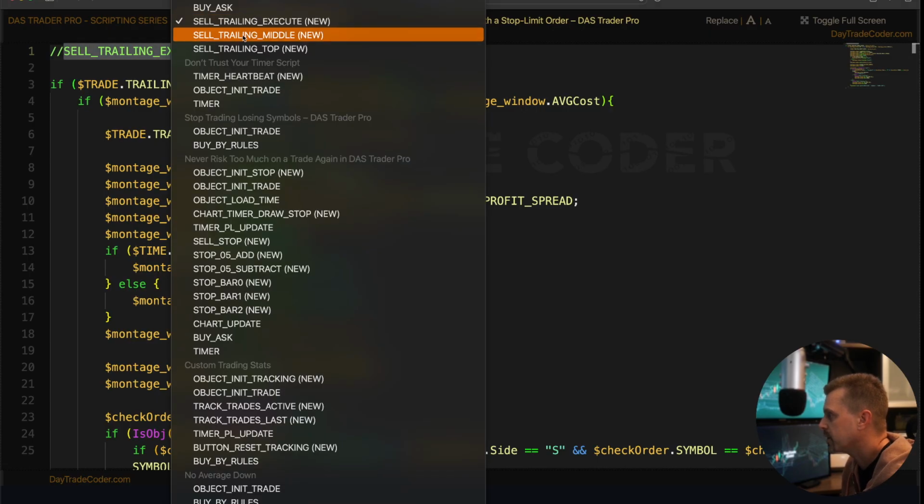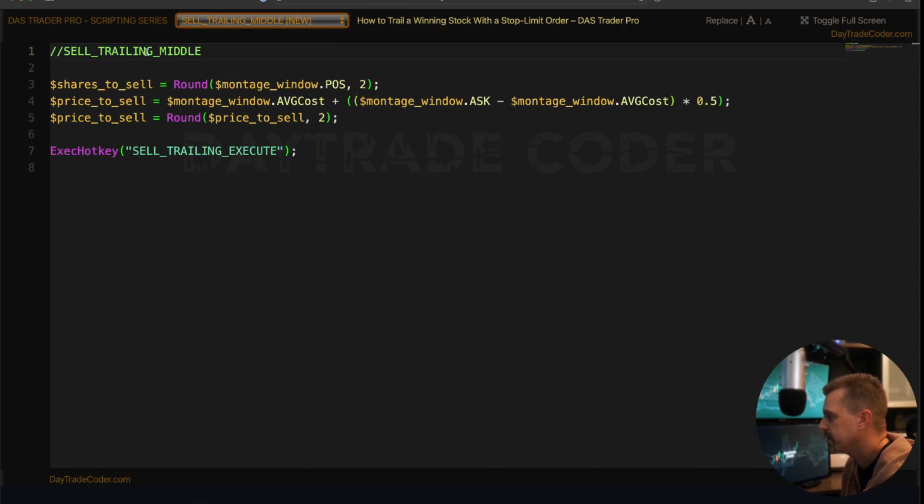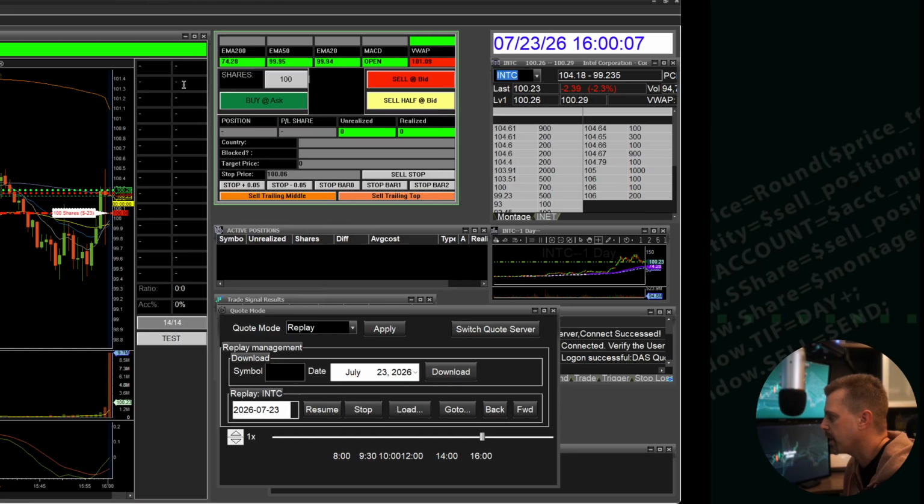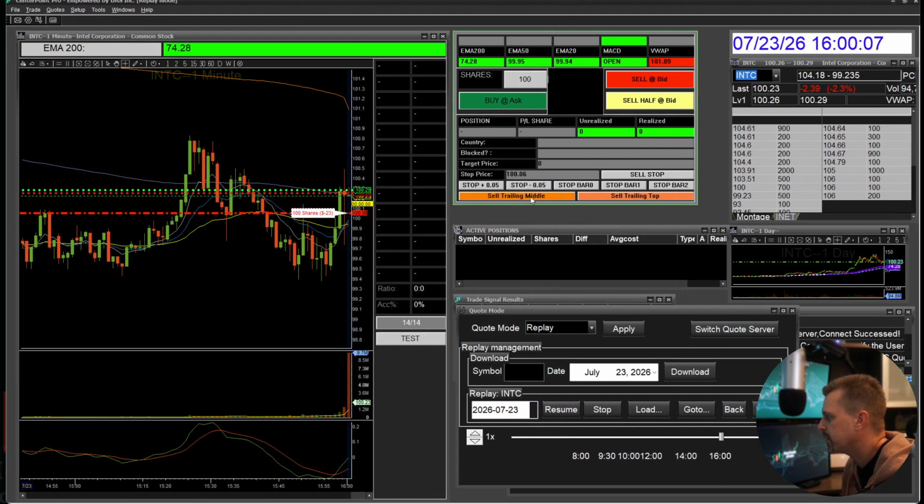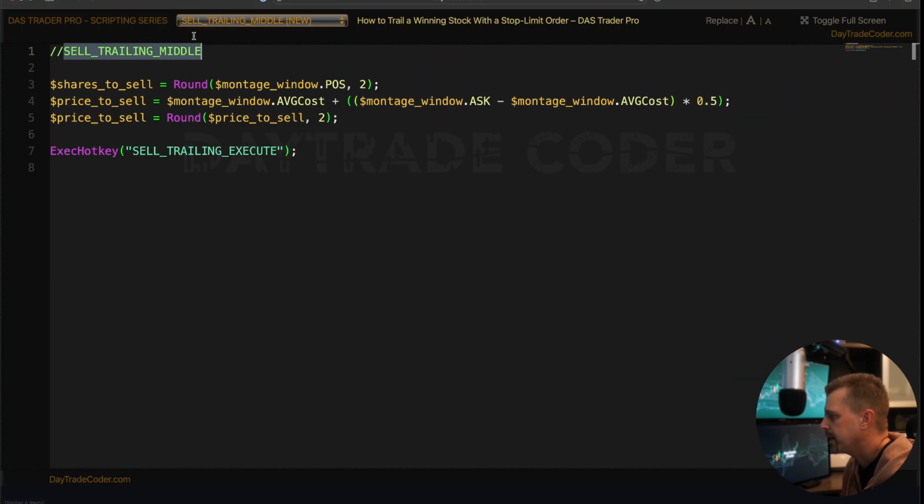And then we've got a sell trailing middle. And so if you recall, this is what I've got this sell trailing middle button connected to. And so when you click that, it sets the shares to sell at the position from the montage and it rounds it to 2 decimals. You might want to change the rounding if you're trading penny stocks.